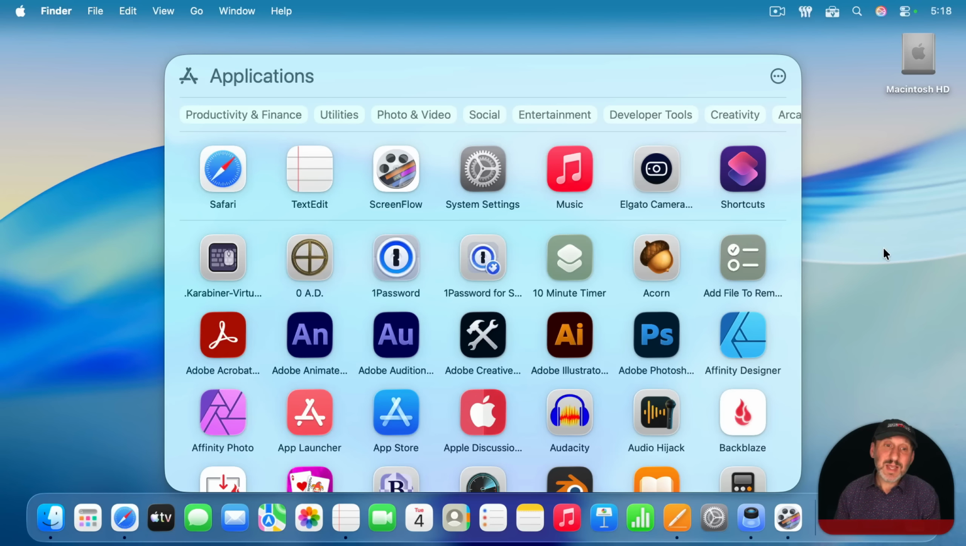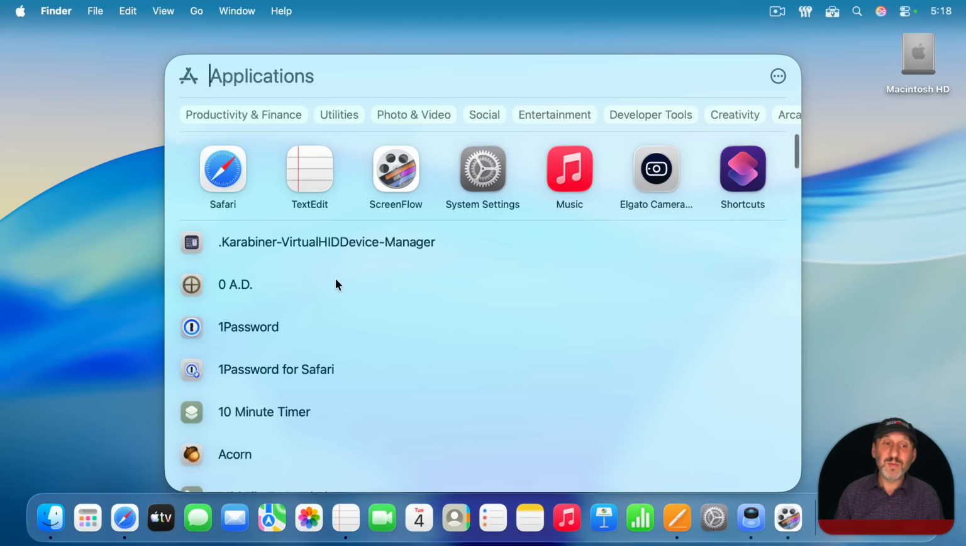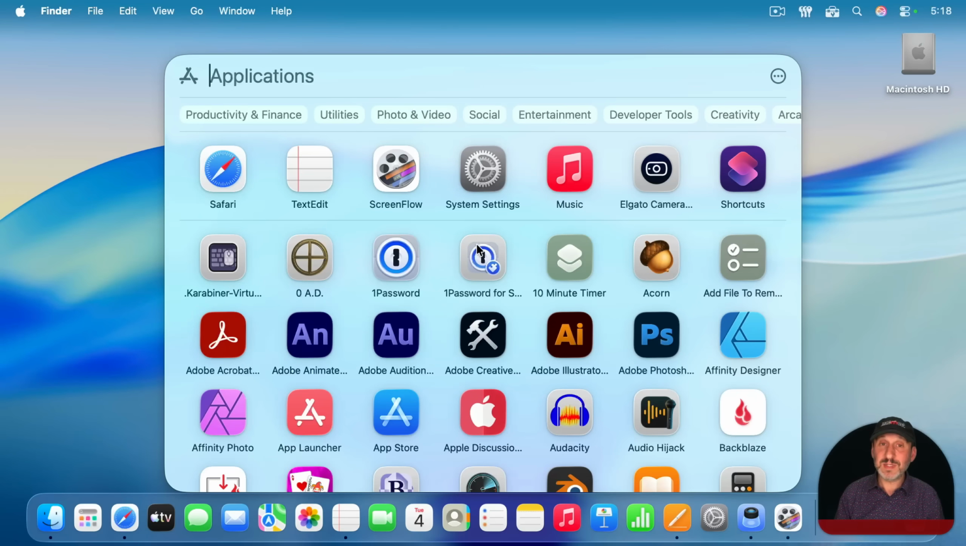It's actually 7 columns now instead of just 5. So you can fit more apps here into the grid. It doesn't make really any difference if you switch to List View because you're just getting 1 per line anyway. But definitely with Grid View, it makes a difference.